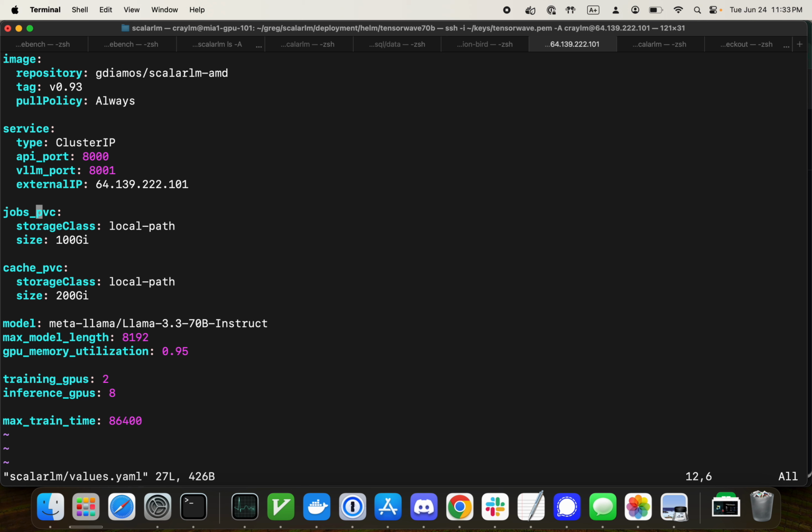These are training jobs, which mean the model checkpoints. So we're going to allocate 100 gig for that. And we're going to allocate 200 gigs for the Hugging Face model cache. And that's going to be used to download the model, which is specified here. It says Llama 3.3 70 billion. You can pick any model from Hugging Face.